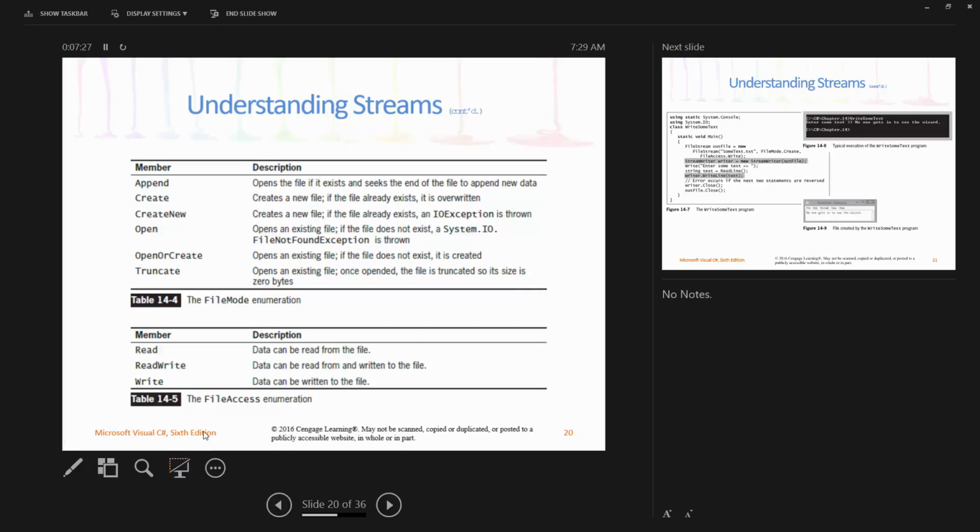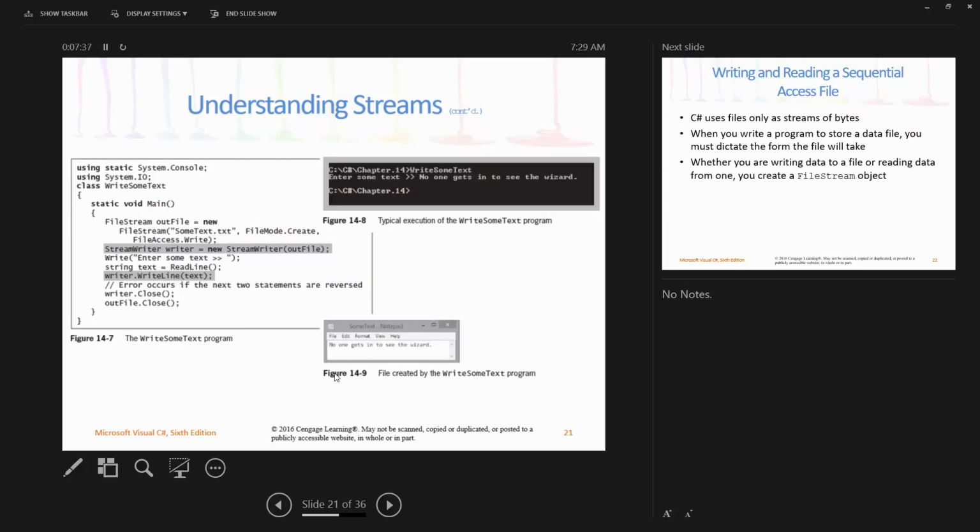All right. To understand streams, here are some properties. Can read. That says whether or not this file stream supports reading. Can seek. What seek means is that it's typically used again with random access files. That allows you to jump to whatever record you want. Can write, the opposite of can read. Length, which gets the length of the file stream in bytes. Name, which is the name of the file stream. And position, where you currently are, sometimes also called the file pointer.